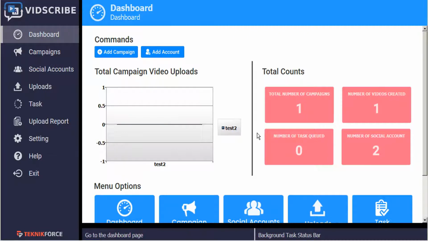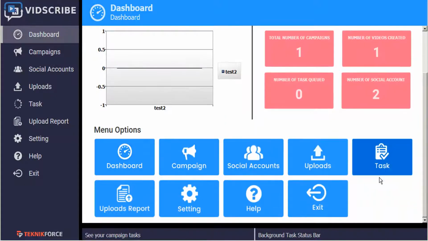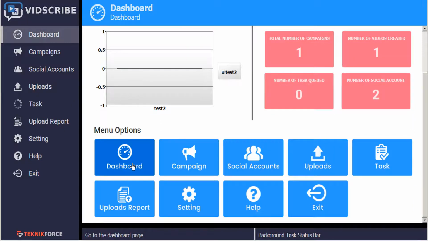When you open VidScribe, you'll be looking at the dashboard. This is an area that shows you very quickly the total number of campaigns, the number of videos created, the number of tasks queued, and the number of social accounts. It also shows your total campaign video uploads on a handy chart here, with quick buttons to add a new campaign or add new social accounts. In the sidebar menu here, you have options for dashboard, campaigns, social accounts, uploads, tasks, upload reports, settings, help, and exit, and all these same menu options can be found on icons at the bottom of the page here.